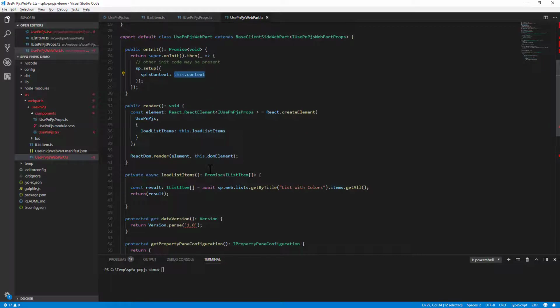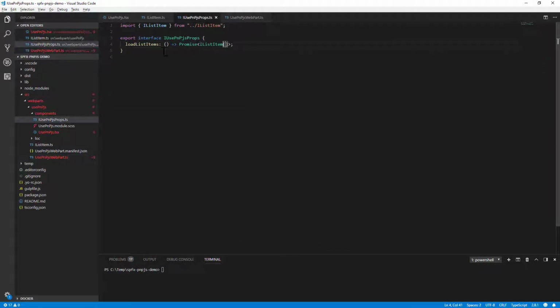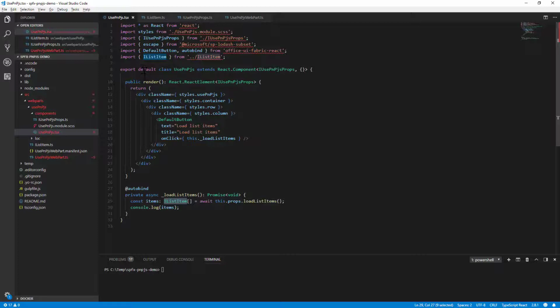Then we have a loadItems method which we provide to a React component as a member of the properties of the React component. And this method will give back a collection, an array of IListItem types, where every single IListItem is made by a title and by a color. In fact, we are going to select items from a list in which we have a collection of items made of title and color. Moreover, in the React component for this web part, we have a button, and inside the onClick of the button, we simply invoke the loadListItems method of the client-side web part to get the list of items and to show them in the console.